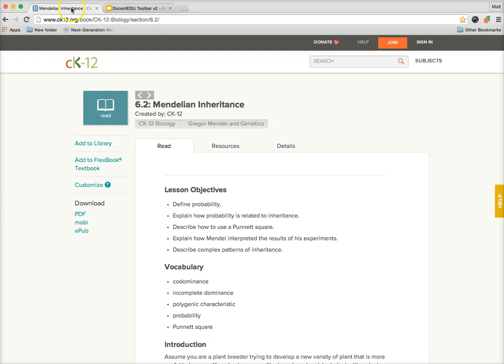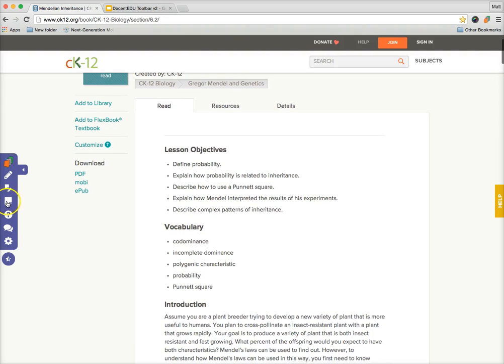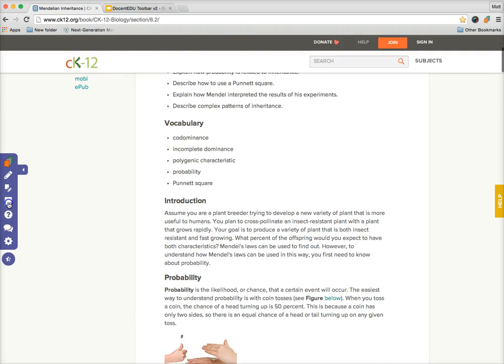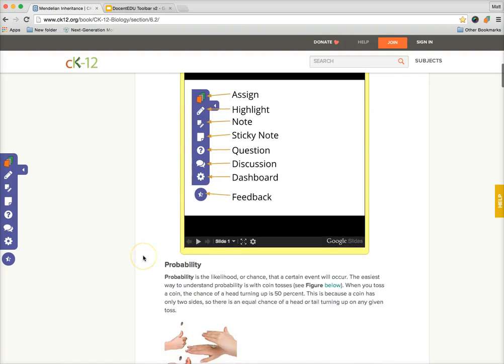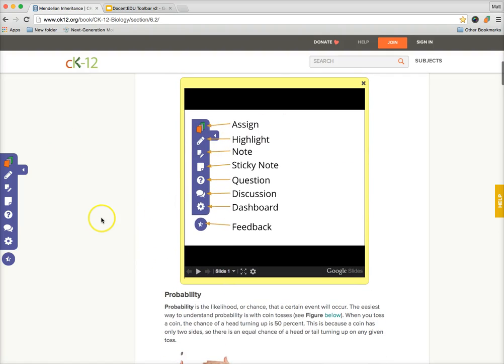So let's go ahead and see it in action. We'll head to a CK12 textbook page, click on our Chrome extension. Once we've loaded that in, I've already kind of forgotten what these did, so I will add a sticky note, and we'll just go ahead and paste in that Google presentation that we're just looking at.